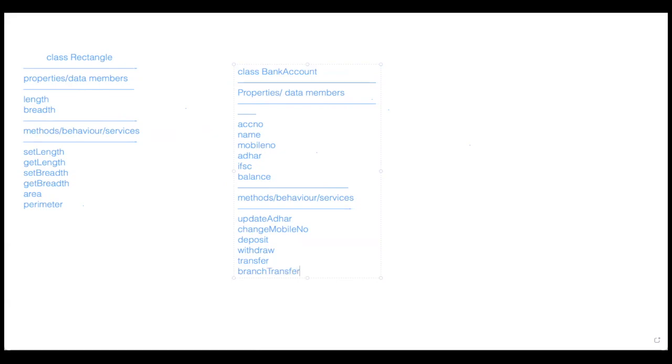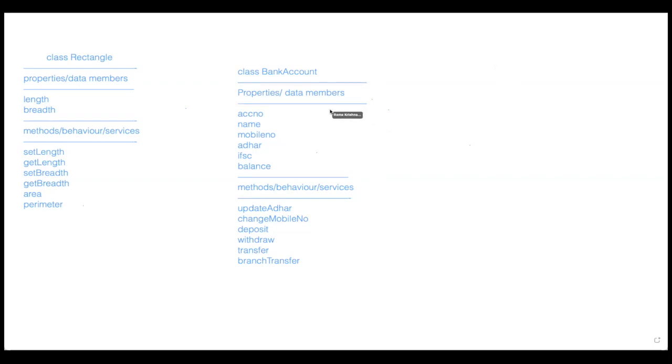Yes, sir. Are you able to identify something? In some cases I am writing capitals and in other cases I am not writing capital letters. Why? Camel case, sir. Yes. And in all these properties, the data members, I am writing everything in small letters. Why? Variable names or identifiers are expected to be written in small letters. Okay. Is it clear? Yes, sir.